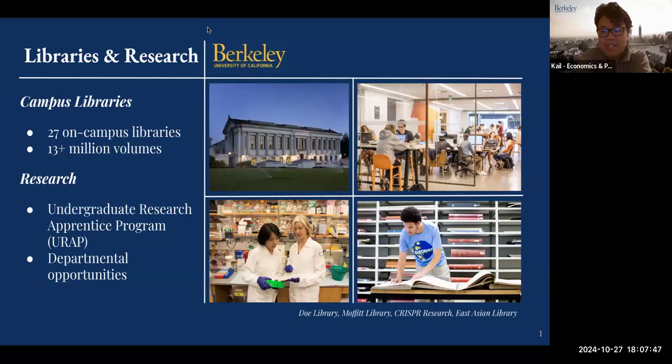We have a 24/7 library called Moffitt. That is our top right image right there. I definitely have a lot of memories in there. It's a very lively place to be. Our libraries have over 13 million volumes of literature. So if you are someone that really loves to read, then bam, you got it. All in our libraries.